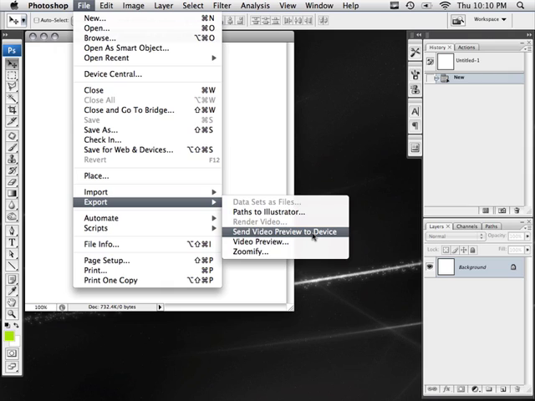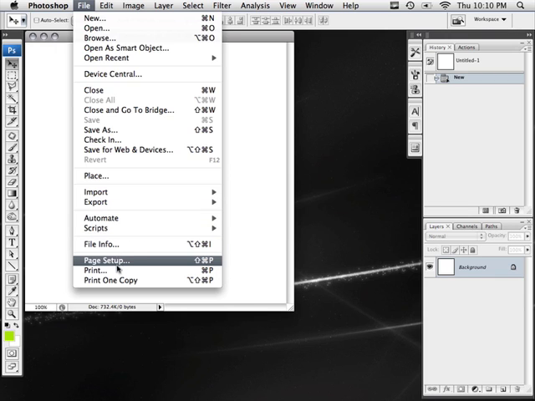You can send video preview to a device. You can check a video preview if you're working with video. You can also render your video. You can save it as a MOV file, an AVI, and again, all this stuff we're going to get into later on. We also have the option to print our documents.